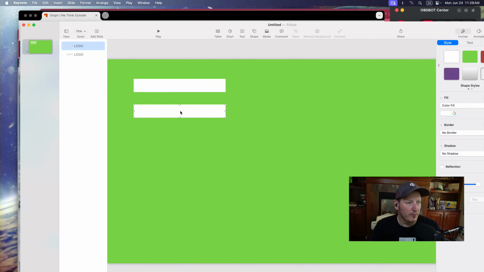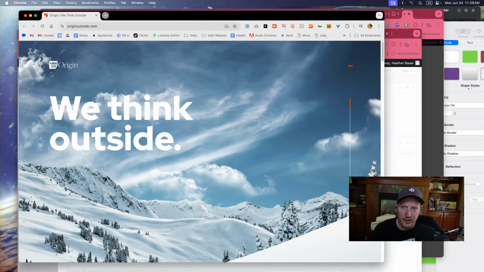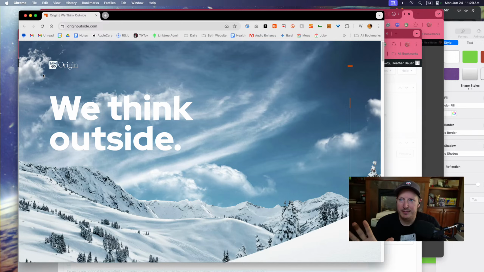Here's what we're doing. Ready? We got the logo. We're going to basically break down what the elements are on this thing.